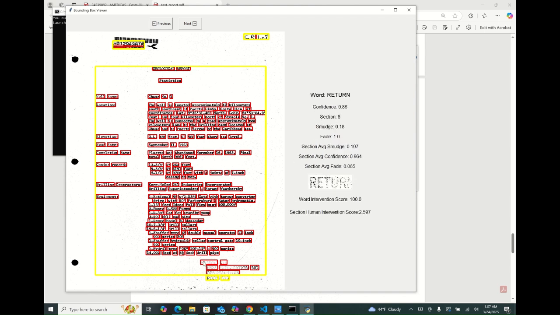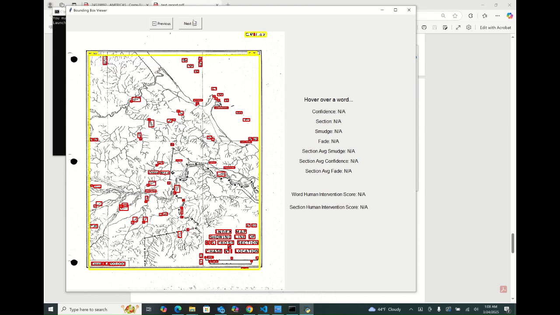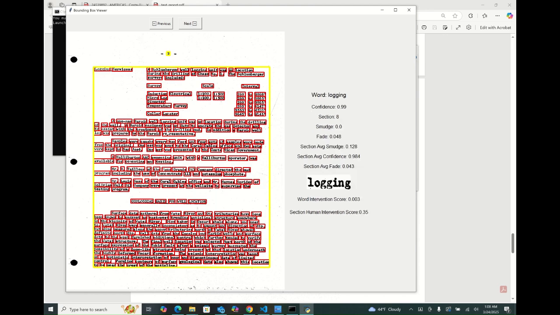But if you look at this, for example, that's 100 because it actually did get it right, but it still shows that it would be unreasonable to expect the OCR got that perfect because of how faded it is. You can see in the fade score that it gave it a 1, which is the highest fade it can get, which makes sense. That does look very faded, and you would think that if it's that faded, it would be very hard for the OCR reader to read. So that's why it gives it such a high score. Most of these are good. You'll see a little bit of smudge and fade in some of these, but they're low, and if the confidence is high, the intervention score is still going to be low.